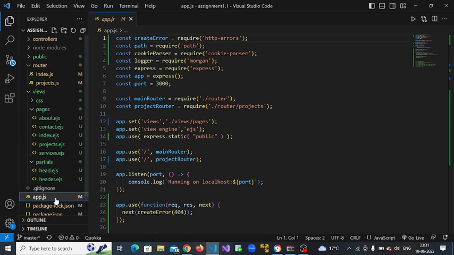So let's get straight to the point. This is my app.js. So here we are importing HTTP errors, path, cookie parser, Morgan and Express. So how do we do this? So we basically write npm i or npm install and just install all these packages.